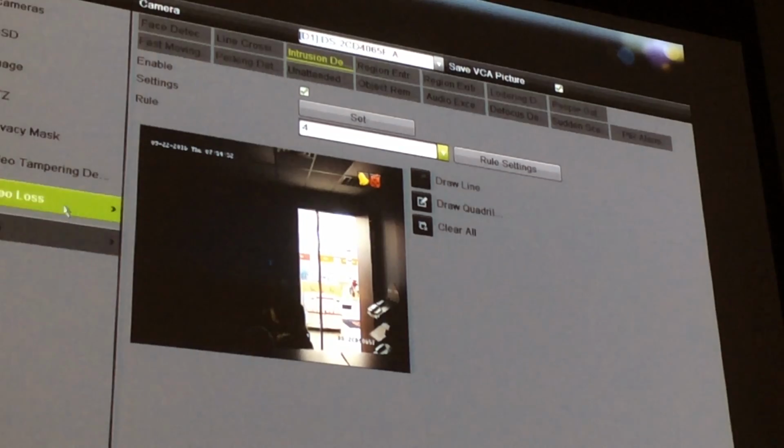And again, you would go there and say, hey, you know what? I want to enable line crossing or intrusion.